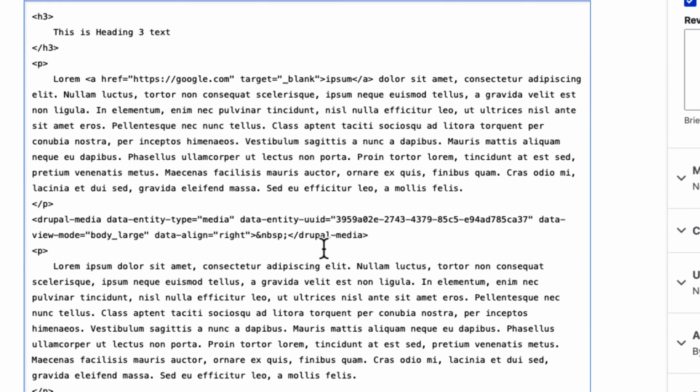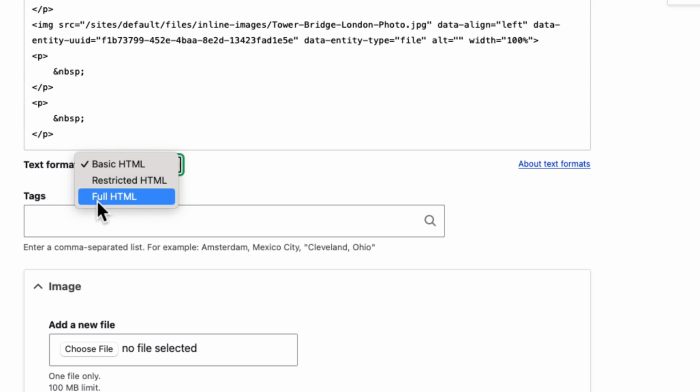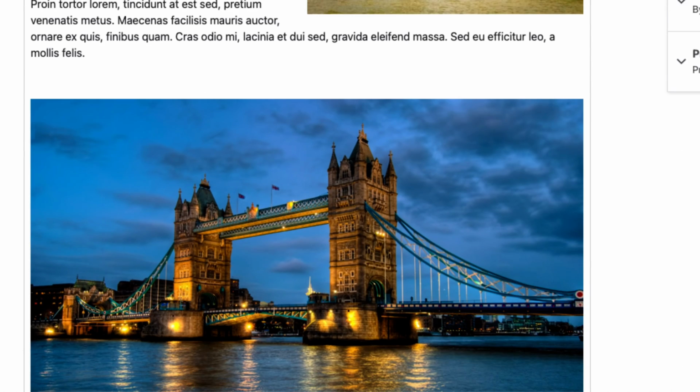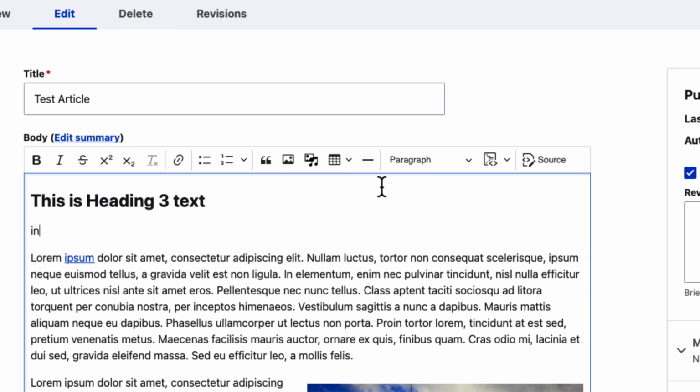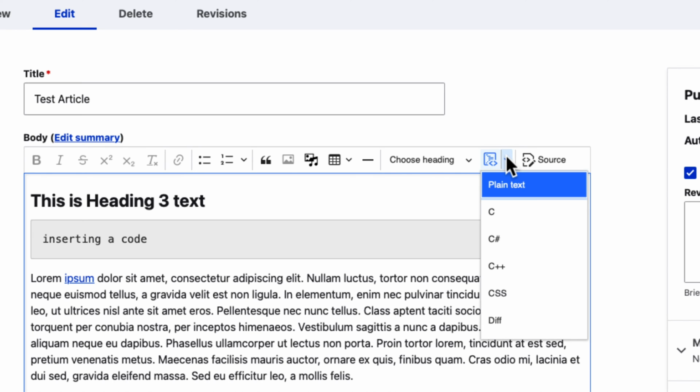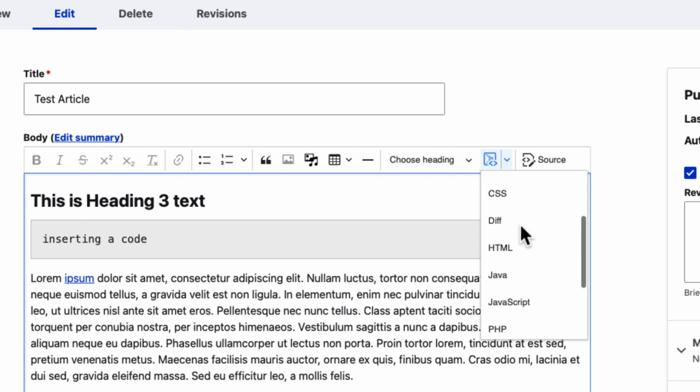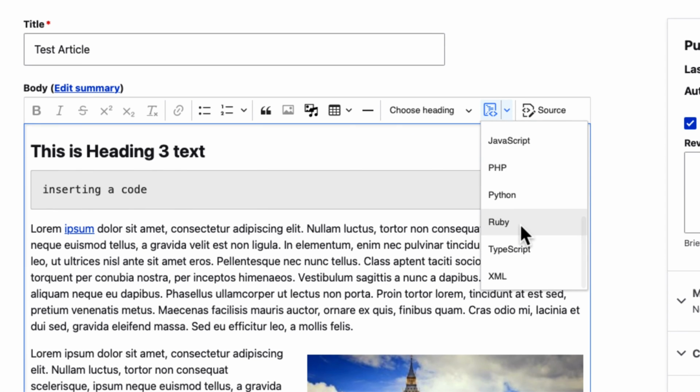Of course, you can view source. And if I switch over to the full HTML, once again, I'm not going to see any changes here, except there's a fantastic insert code block here by default that does a nice job of inserting a code block. You can change it to C, C sharp, CSS, HTML, etc., as a code block within your article, which is actually, again, a pretty nice feature.